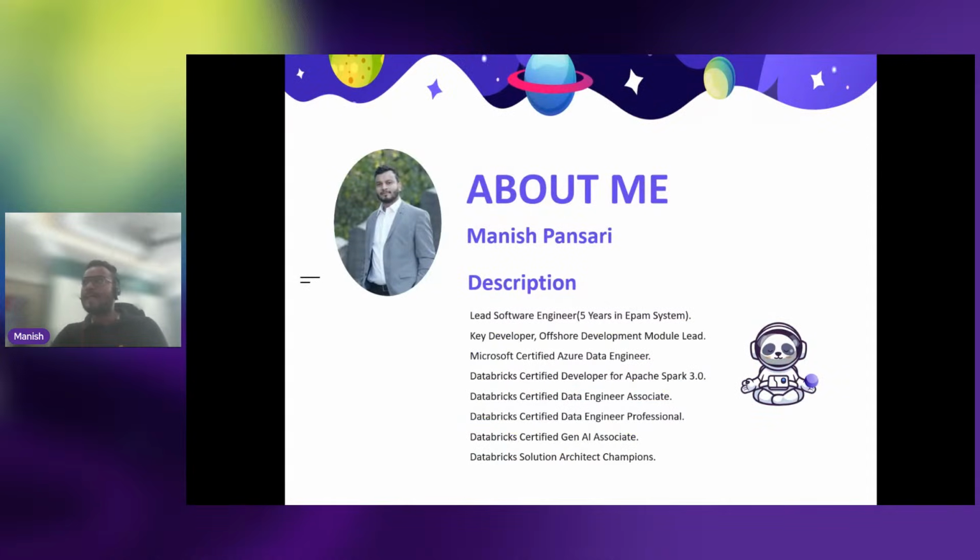Apart from that, I have done multiple certifications on Azure and on the Databricks side. On the Databricks side, I have done the Spark 3.0 certification, then Data Engineer Associate, Data Engineer Professional, Gen AI Associate, as well as the Solution Architect Championship program. So this is the info that I want to share with you.